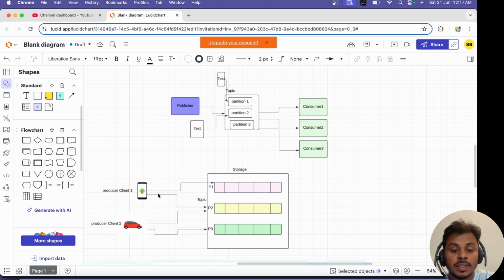Suppose I send one message, publishing one event. Suppose this event comes to this area. Now one more event will be appended to this area. So every time one event comes, the event will be stored in one partition. Clear? Now if I send events with the same key, then they will always go to the same partition.